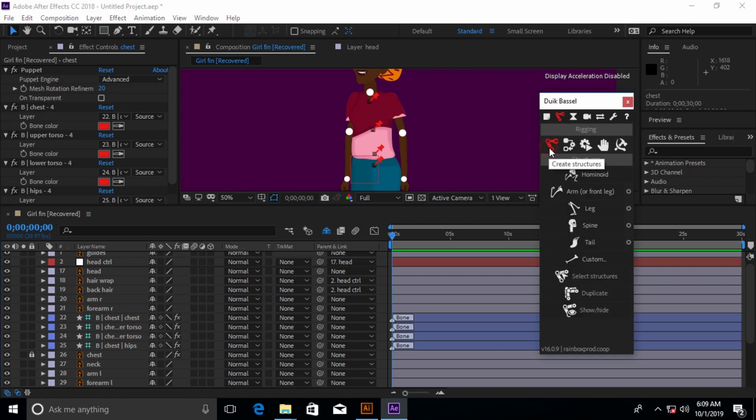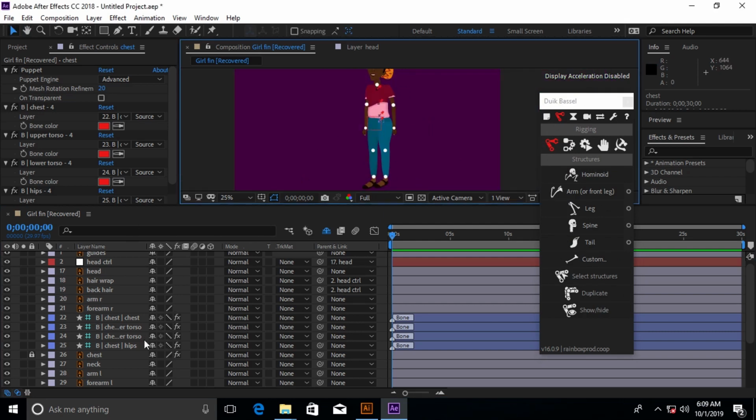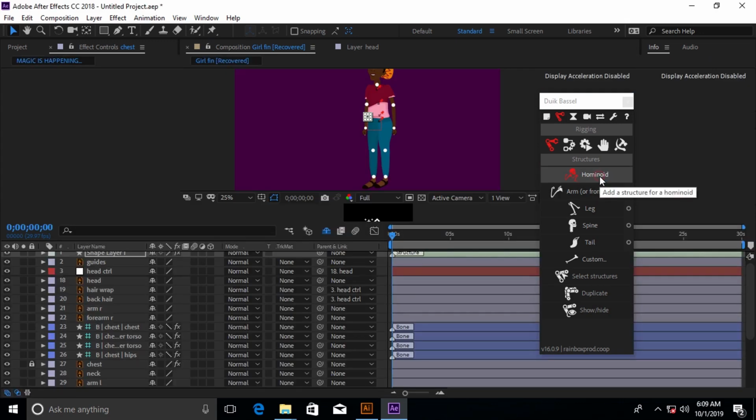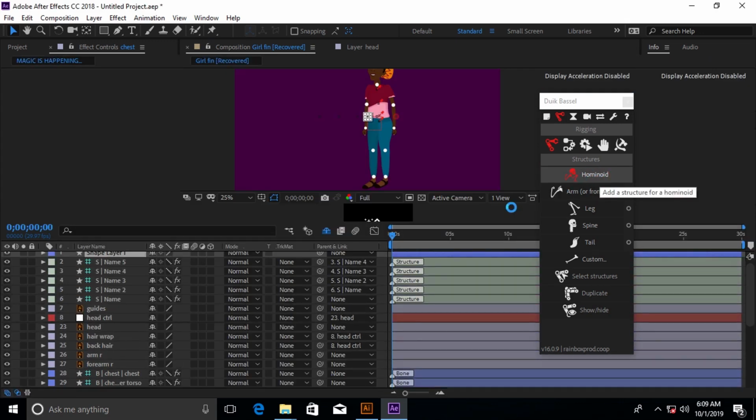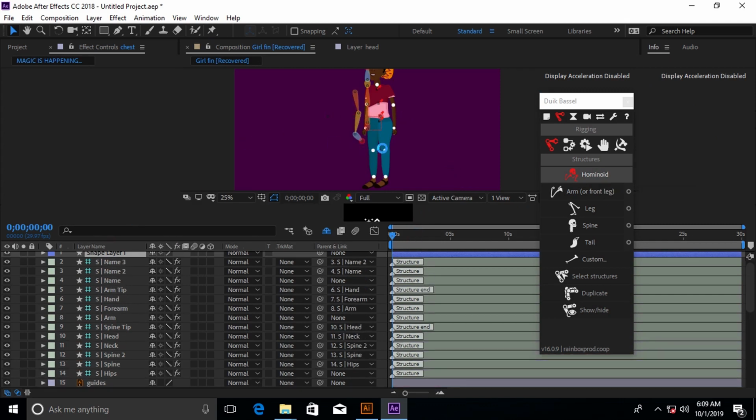And then after this, now we're going to use the outer rig. We're going to use the hominid first before we go to the outer rig. You don't even have to select any layer. You just go to the hominid and click it. And watch the magic happen. You can see there's some things happening over there. It is forming some bones for it.